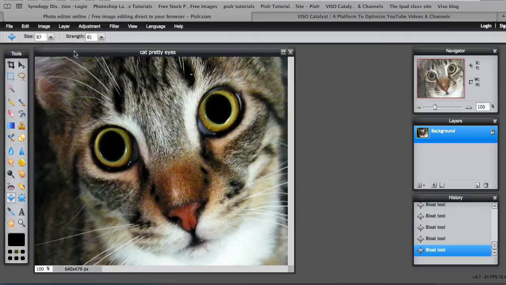And then if you wanted to, you could use those Pinch and Bloat tools to warp and distort the rest of the image.